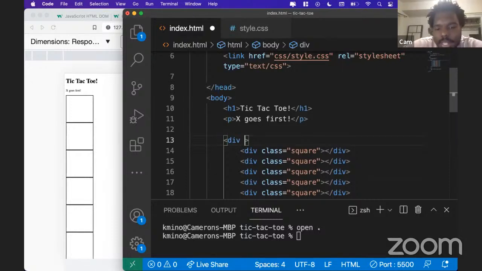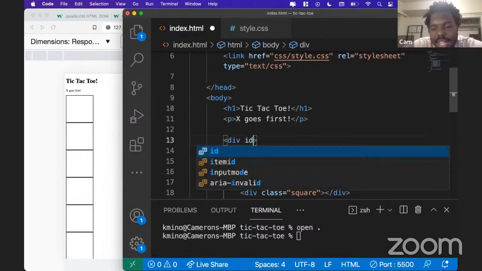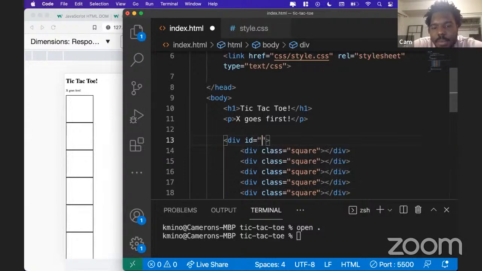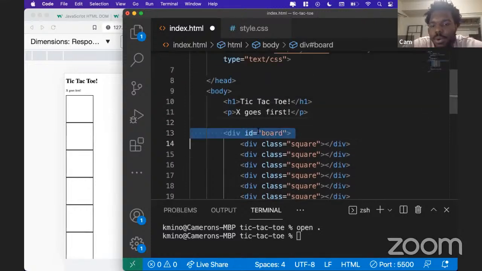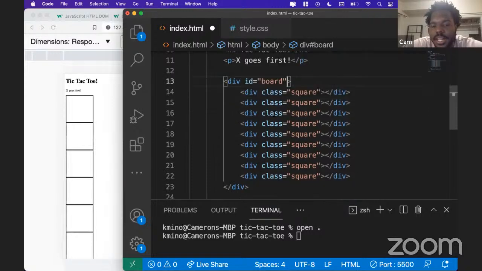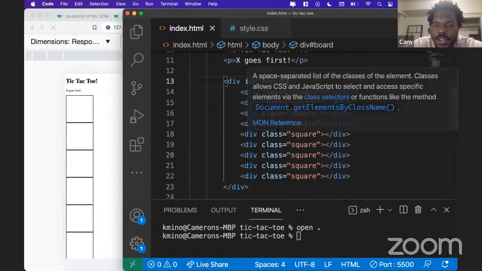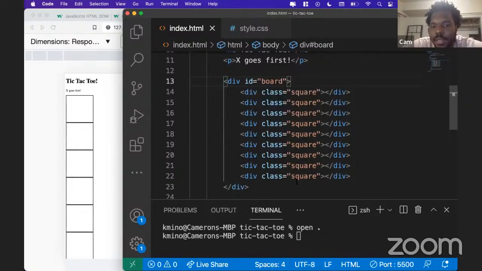And I'm going to give this div a particular ID. I'm going to give it an ID called board. And this ID is just going to let this be a unique element on the page, so it's not going to get confused with anything else, because there's only one board. With this board, we're going to use it to contain all of these squares in a more stylistic way for Tic Tac Toe.